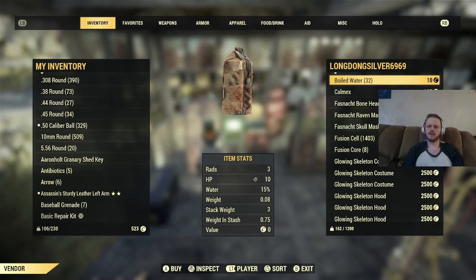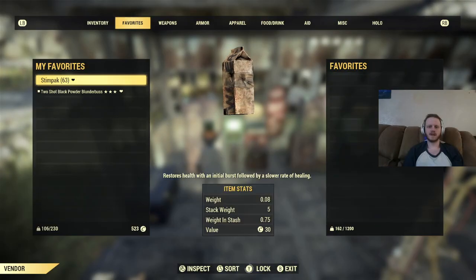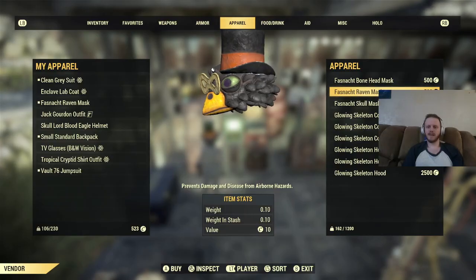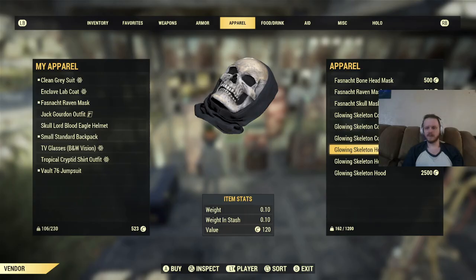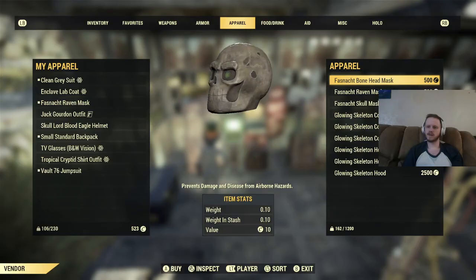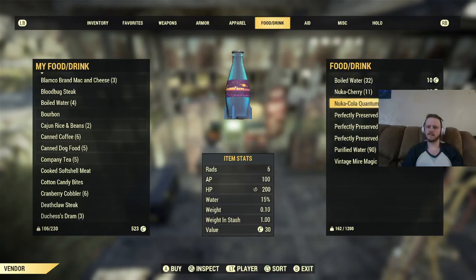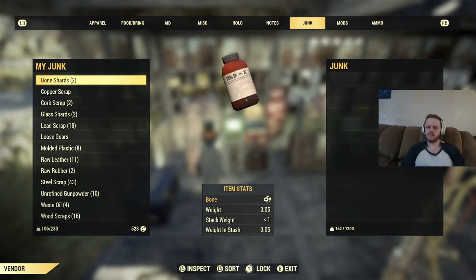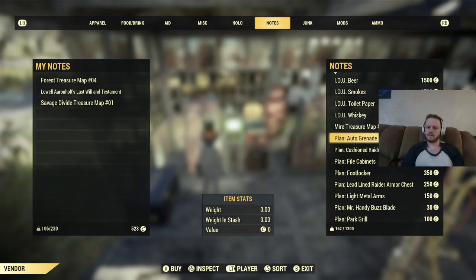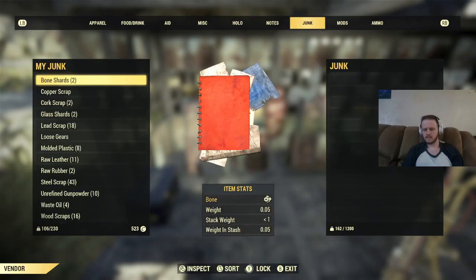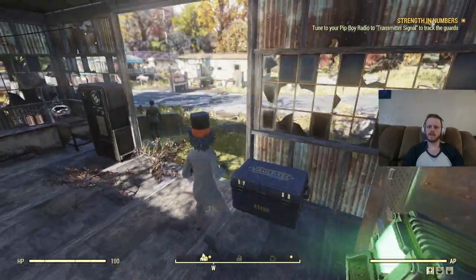Long Dong Silver 6969. Interesting. He's selling my mask! Oh no! In glowing costumes. I am jealous of that. Okay. He has nothing of value for me.